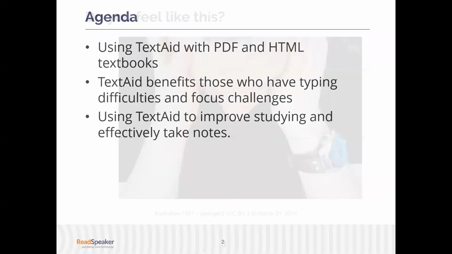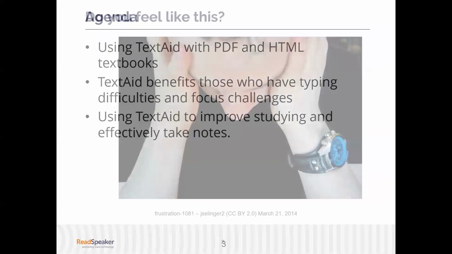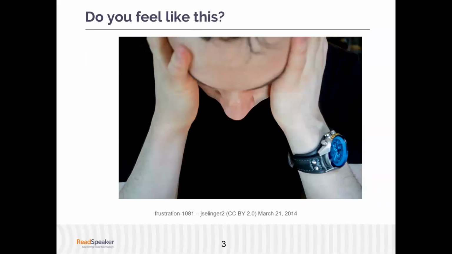Have you ever felt like this? Especially at the beginning of the semester when you're trying to get all your books for your students, you can sometimes feel quite frustrated. So let's begin before we get into AccessText.